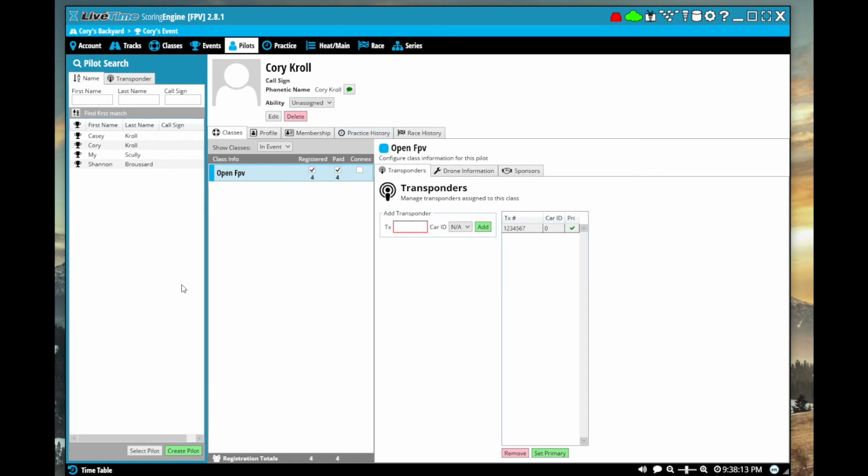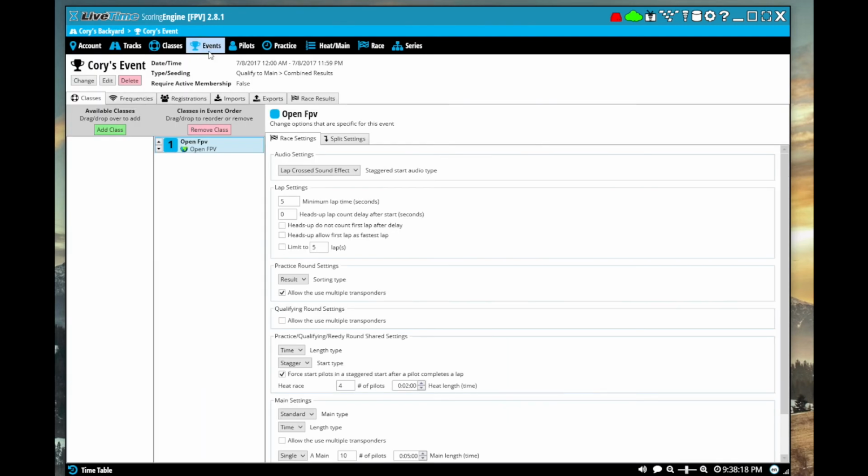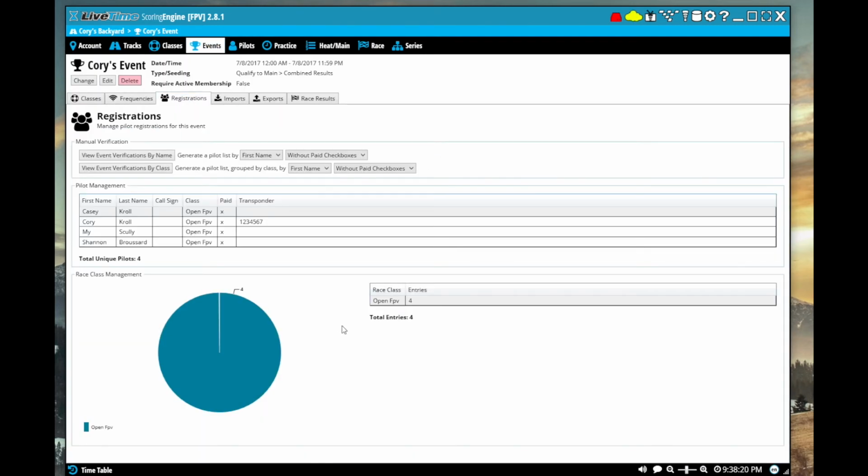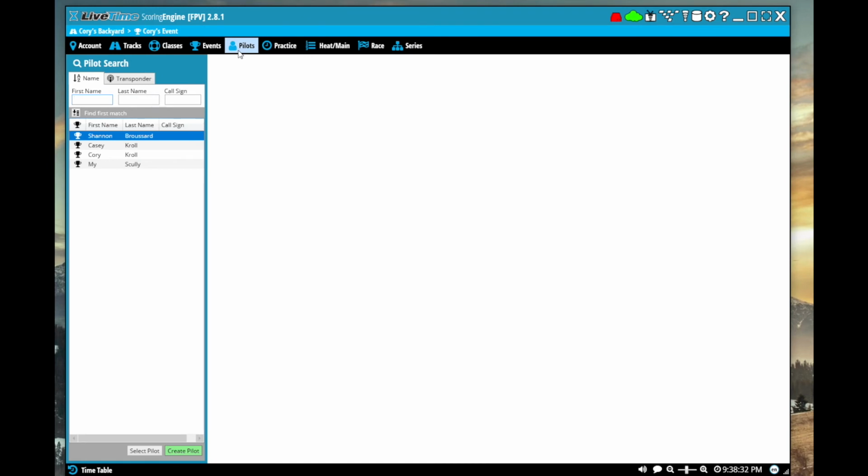But okay, now I've got 4 pilots in this event. Just to point out, I'm going to go back to the event section and go to registrations. Aha, here are the 4 entries, and here's who they are. And look, there's a transponder, and I can see that all 4 of my guys have paid to be a part of this event. So I have my event, I have my pilots in place, now it's time for me to start creating some races.